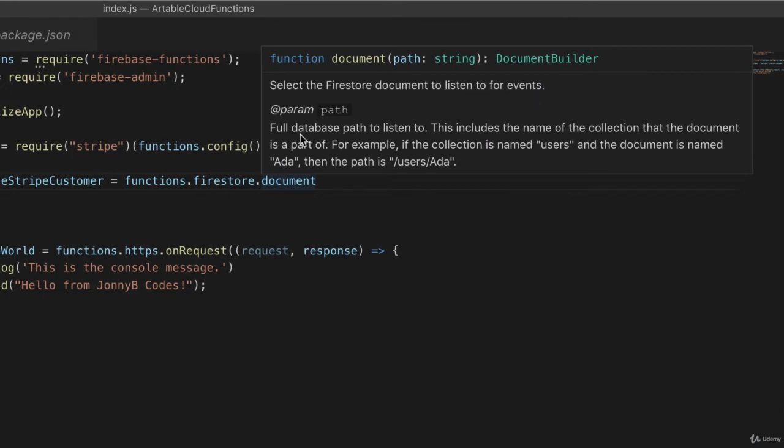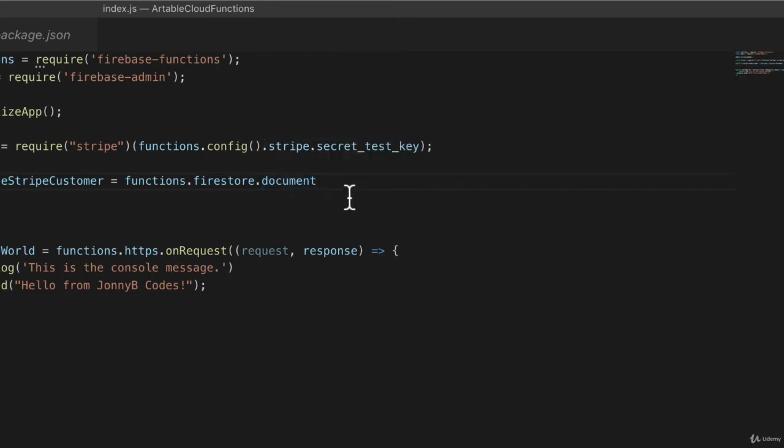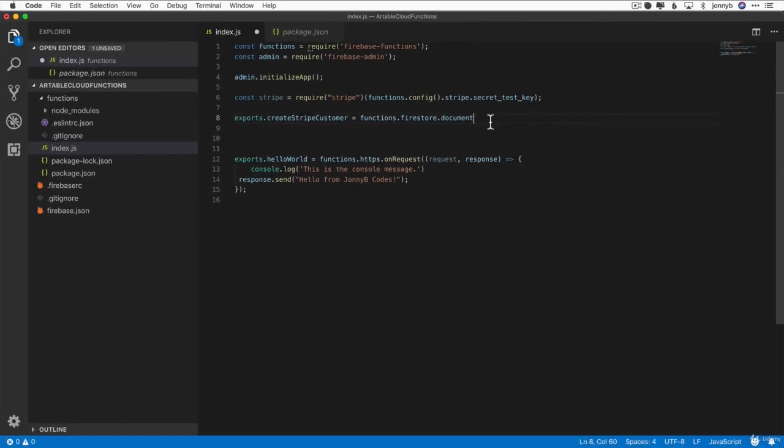Full data path, full database path to listen to. This includes the name of the collection that the document is part of. For example, if the collection is named users and the document is named Ada, then the path is users/Ada. We are going to be listening for any new document. So we're going to use a wildcard here.